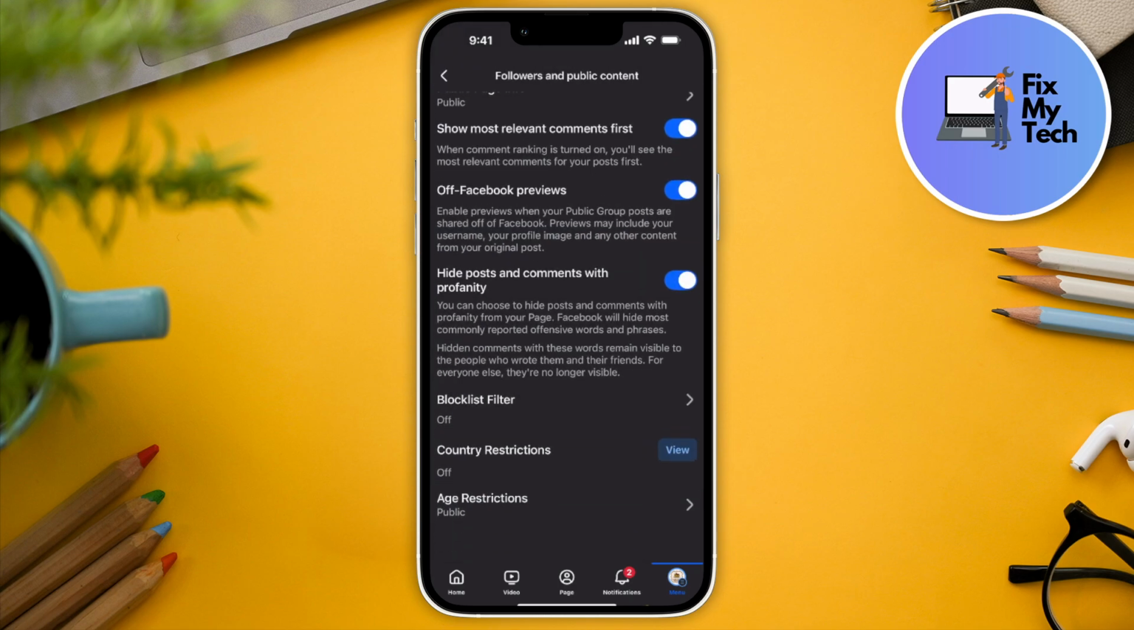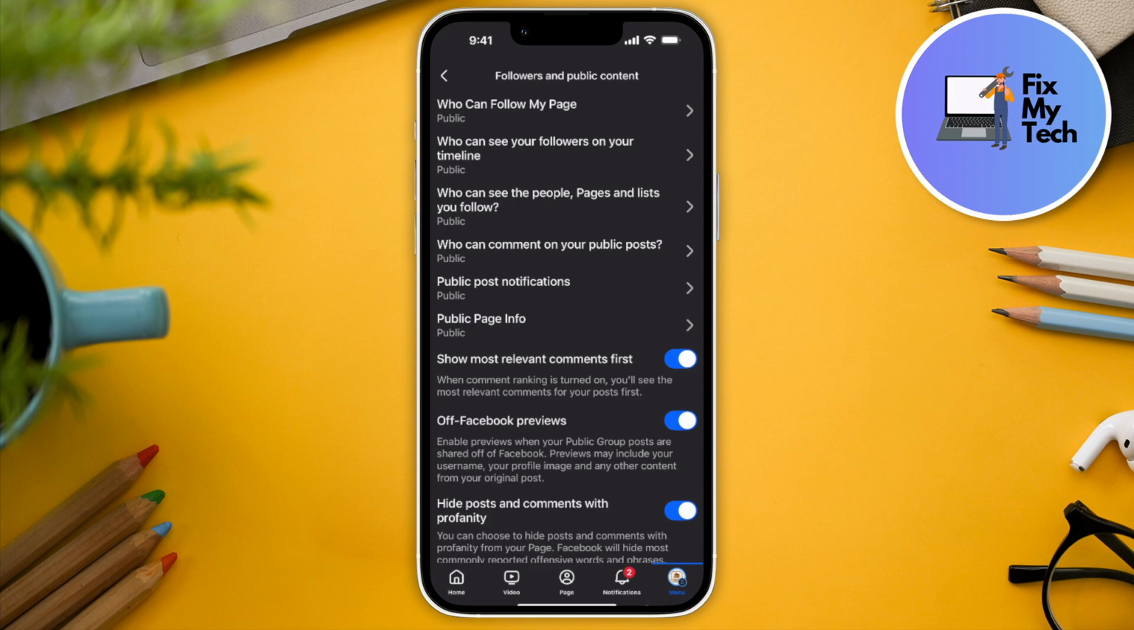Make sure all of these are on, and you will now see that your Facebook has set from like to follow.